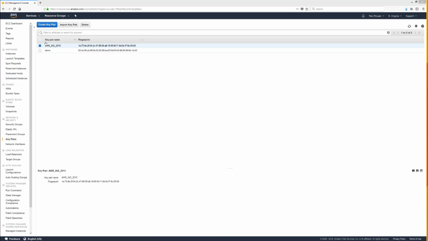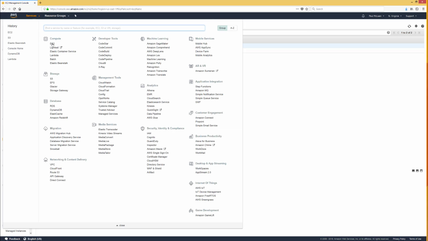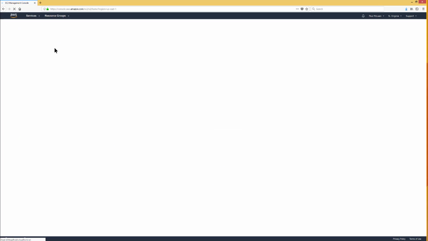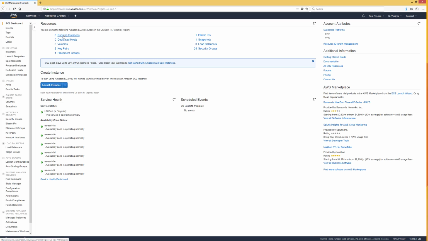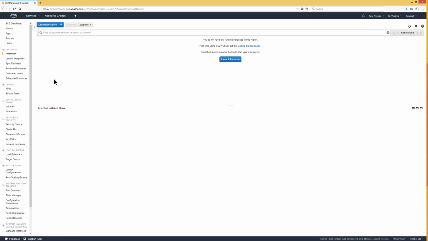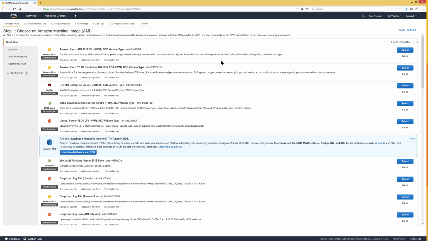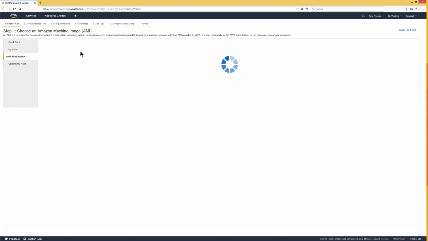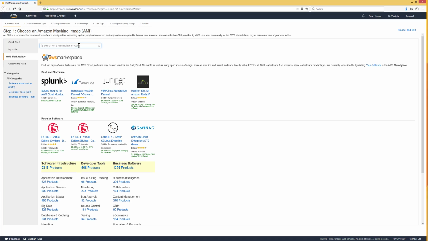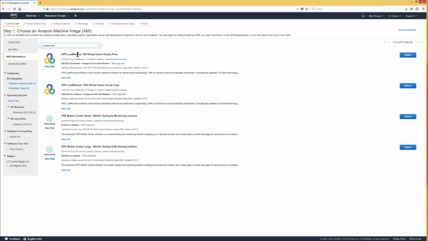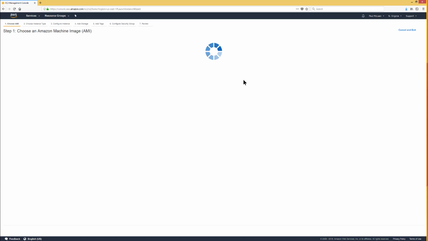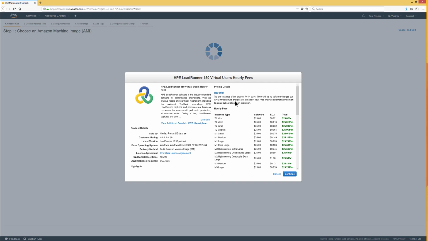And now that I've got a key pair and I've saved it in Notepad, which I would normally save more securely, but for the sake of a demo, that's fine. I'm now going to go to EC2, and we're going to launch an instance, which is going to be our LoadRunner controller. We're going to go launch. I'm going to go to marketplace. I'm going to type in LoadRunner. I'm going to choose the 150 hour option, select. 150 users, which is $25 per hour. Continue.